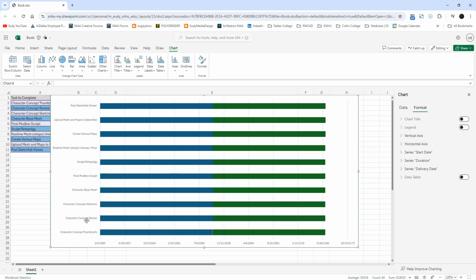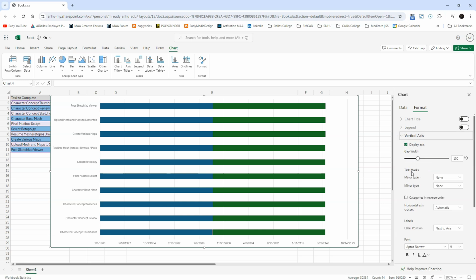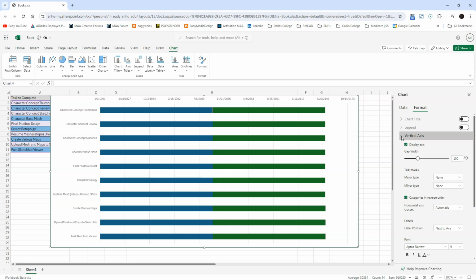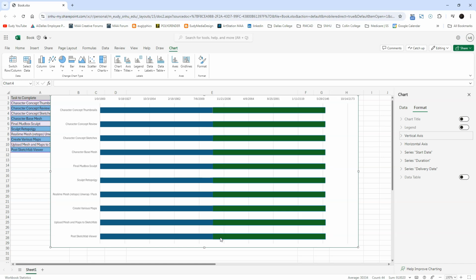Then the other thing we need to do is flip this, because it's got the bottom at the top and the top at the bottom. So over here on vertical axis, go down here where it says category in reverse order, click that. Then we can close that vertical axis, and that will complete it so that it's in the right order.